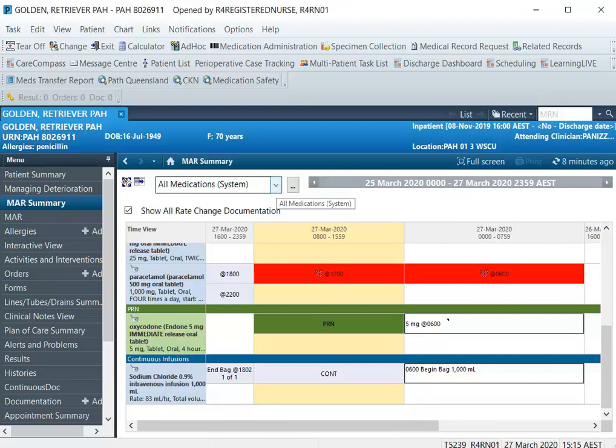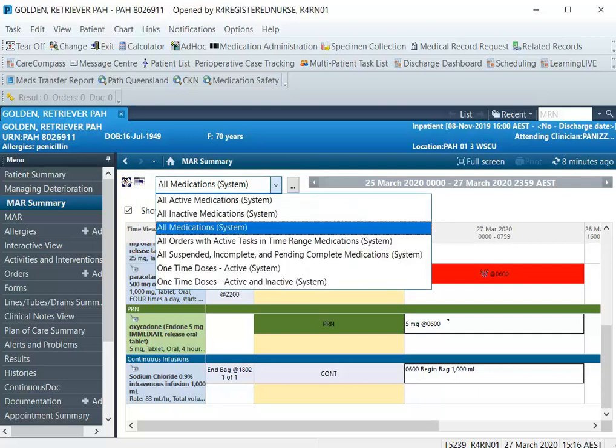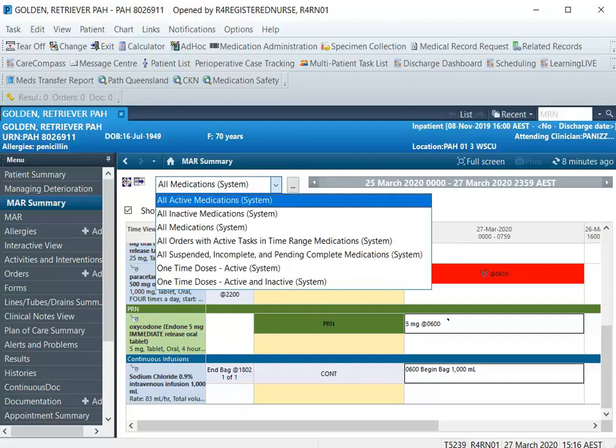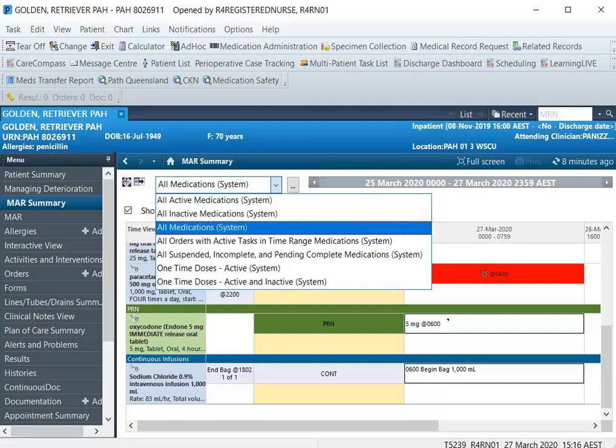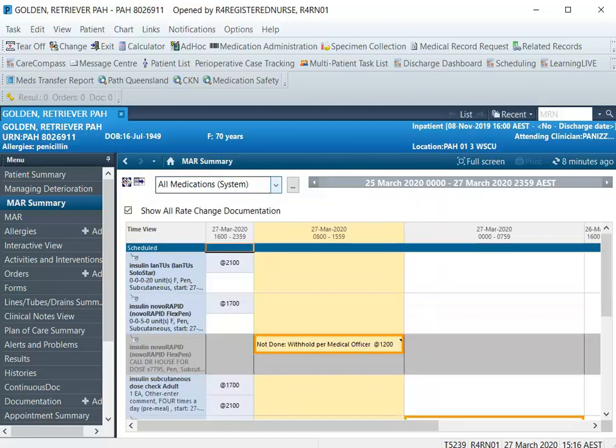Our filter is currently set to all medications. It's best practice to leave your filter on all medications, because if you select all active medications, you won't see any discontinued medications or once-only doses that have been administered.